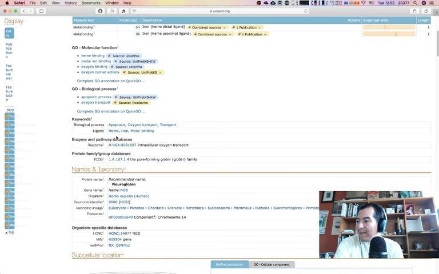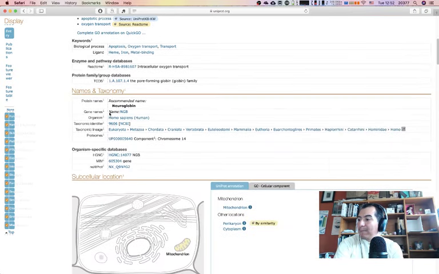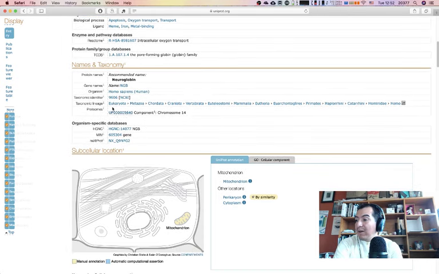There's some databases about the enzyme and pathway database and the family. But then we have these two. Here in names and taxonomy, we can see that the Homo sapiens species belongs within the Hominidae, Catarrhini, Haplorhini, Primates, and so on, all the way to Chordata and finally to Eukarya and the Metazoa kingdom. There's proteomes and organism-specific database.